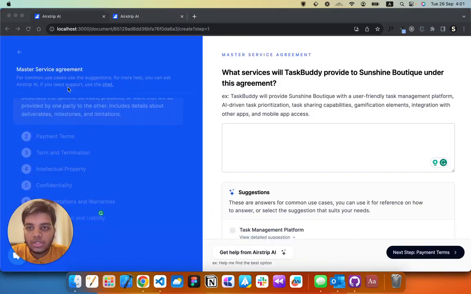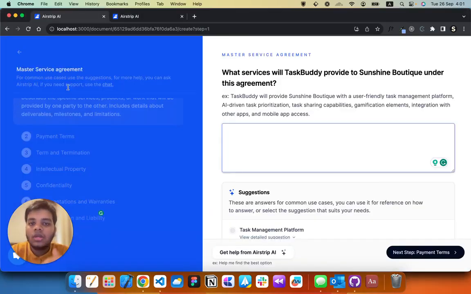Okay, so once you click on create document, it will start generating some personalized questions for this particular document and the terms that you have already given. The first question it asks me is what services I provide. So these are totally personalized. It doesn't simply ask what services we provide. It asks what services will TaskBuddy provide to Sunshine Boutique, and also gives a proper example.